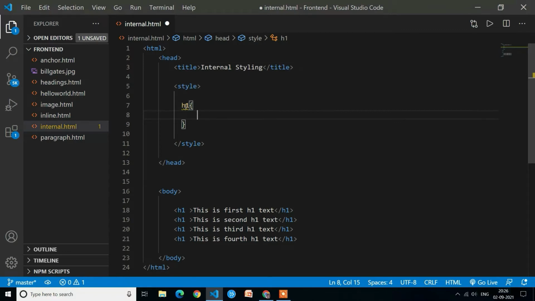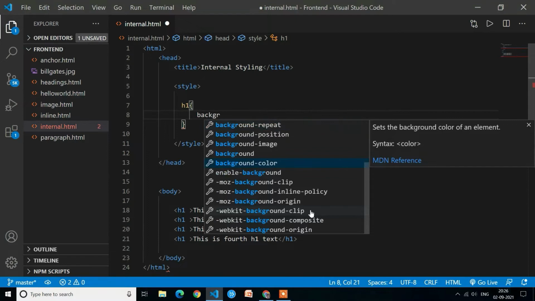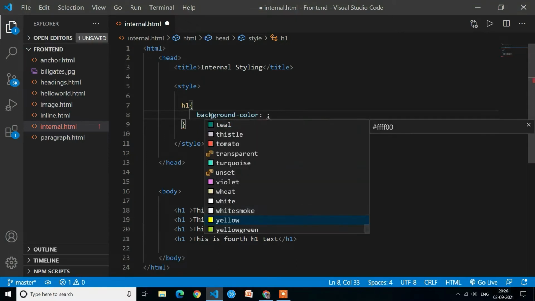So after writing the tag name, we have to write the curly braces to write the properties. The property I am going to write is background color. Already we have discussed the background color property in the previous lecture. So here also I am going to apply the background color to the H1 texts. So I will write background color. Here you can see background hyphen color.